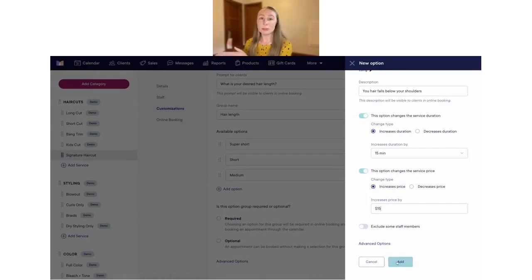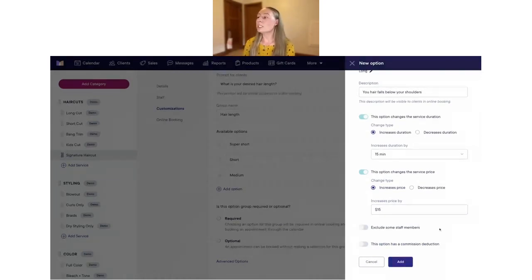Of course, there's advanced options here. If you wanted to set up commission deductions and do a pre or a post commission deduction, you could do that in the advanced options right there. But we're not going to use that for now. We're just going to keep this example simple. So we're going to go ahead and click add.